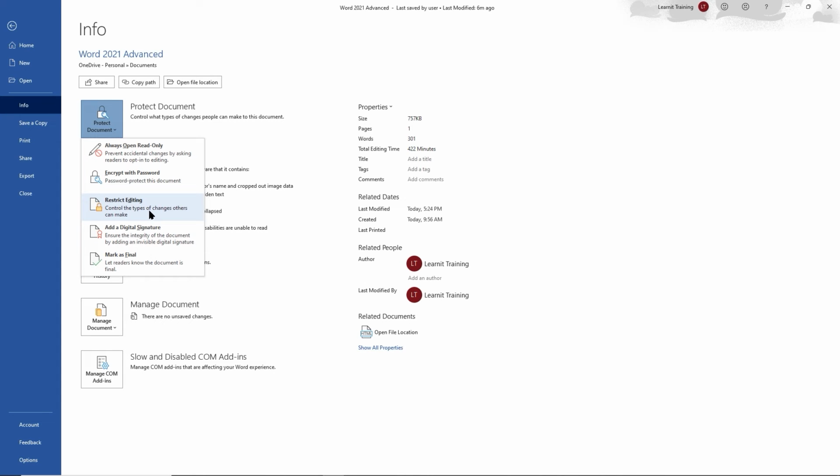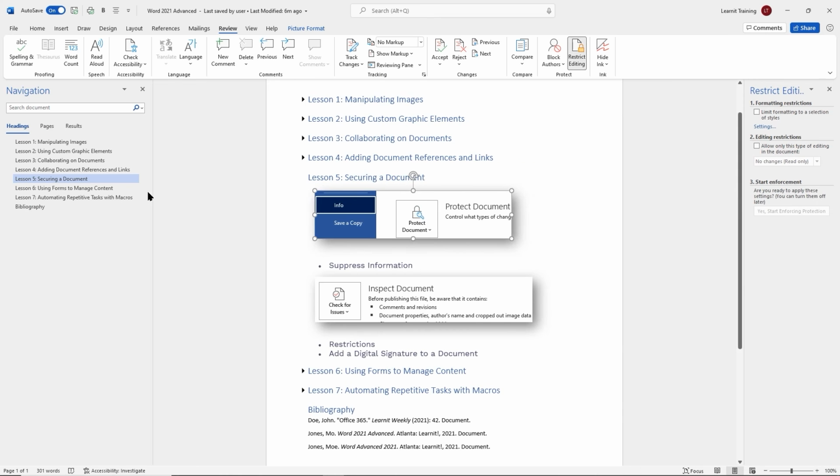So we can control the types of changes others can make. So if I click on this dialog box here, so over on the right, I can restrict editing. I can limit formatting to a selection of styles. Right? So I can say you can only use these type of styles here. I have some editing restrictions as well. So I can allow only this type of editing in the document. Okay? And then I can go ahead and start enforcement. So I can go ahead and apply these settings once I feel okay with it.